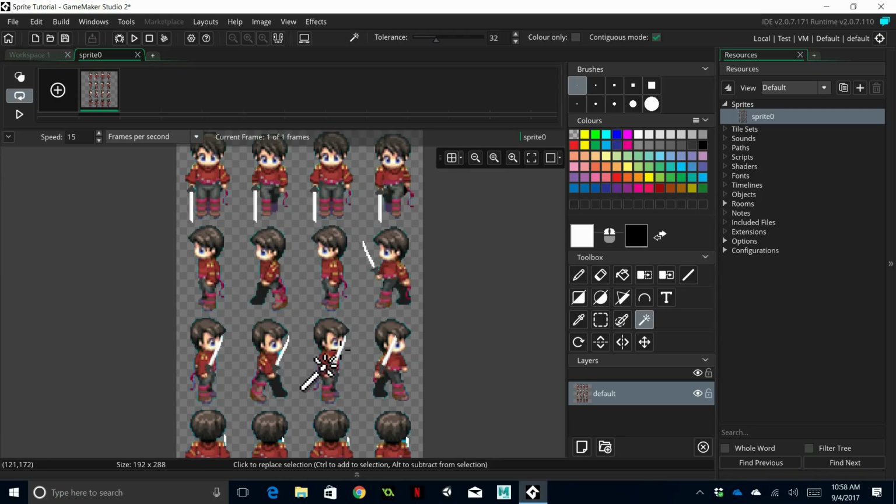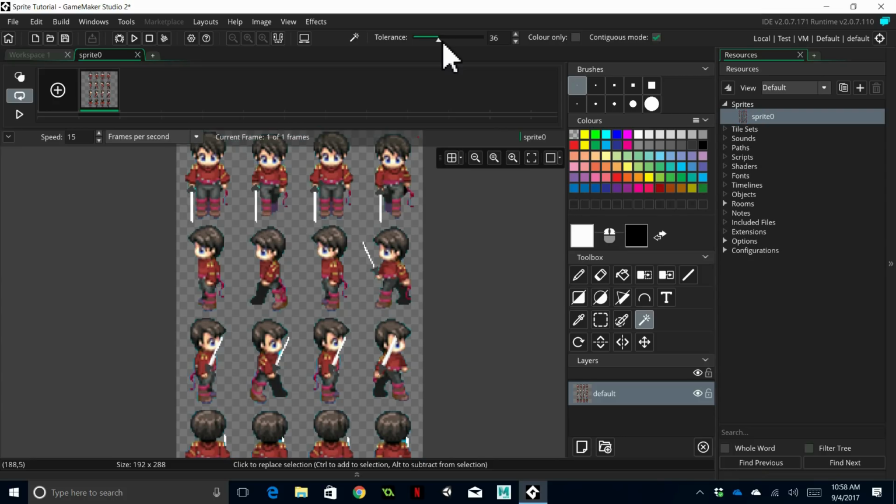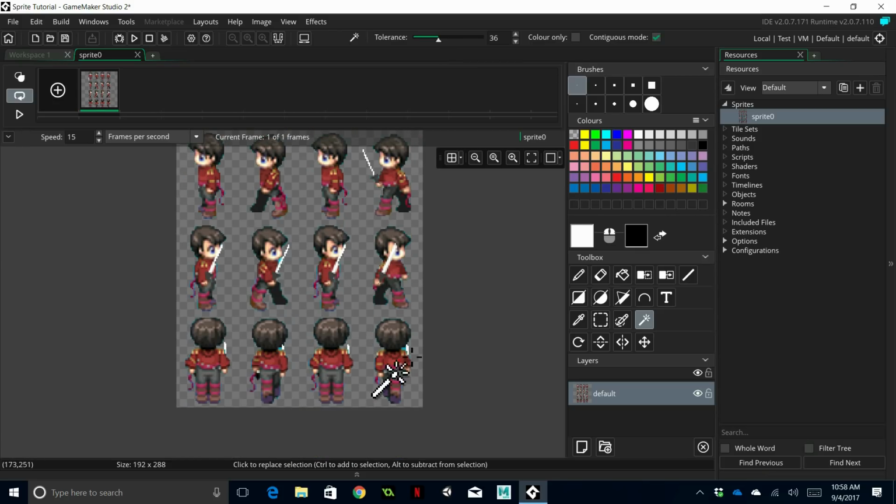Now I probably could have done a little bit better job, because see, it's kind of got this little halo effect. So I'm going to undo, turn this up a little bit more, and again I want to avoid right on the threshold there. Okay, and then go hit delete. There we go. That's a little bit better now.